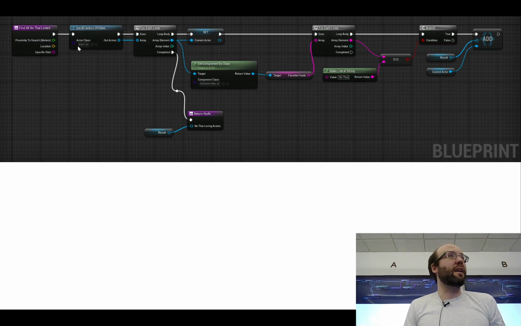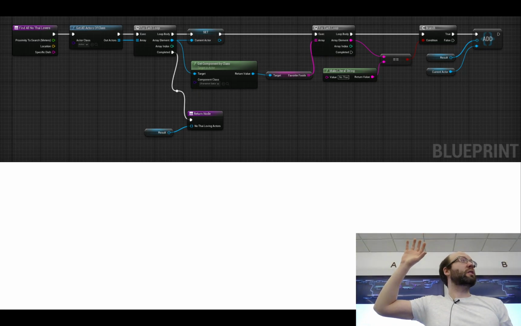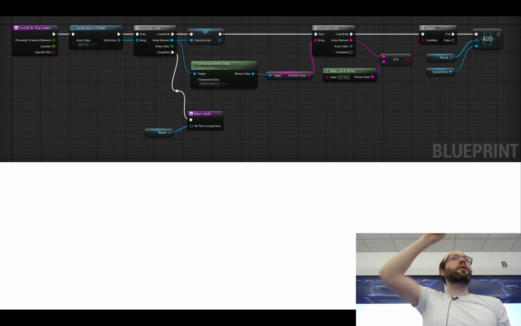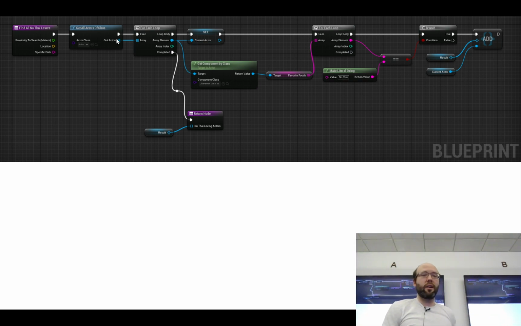What does this mean is going to happen? Which actors are we going to get? All of them. All of the actors, every single thing, every object, every invisible object in your map. Everything you see in your outliner view, you're going to get in this array. Okay, awesome. We are iterating through every actor in our entire map.